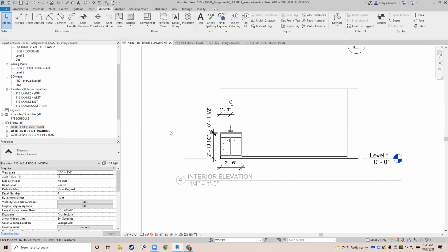So while you probably have a little bit more on your elevation than mine is showing right now, that's essentially all you need to do for your elevation. You'll have overall dimensions. You'll have your width, your height of the cabinet, the thickness of your countertop, and then your sink dimension to the wall with a center line and a center line symbol.